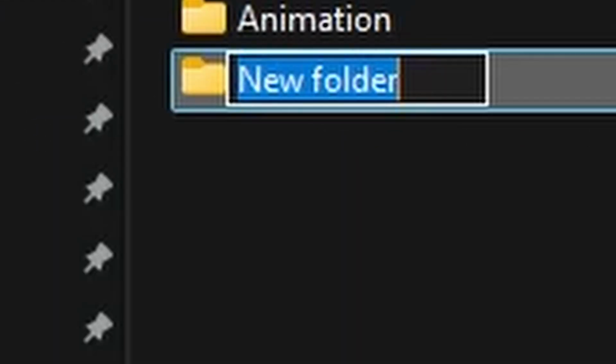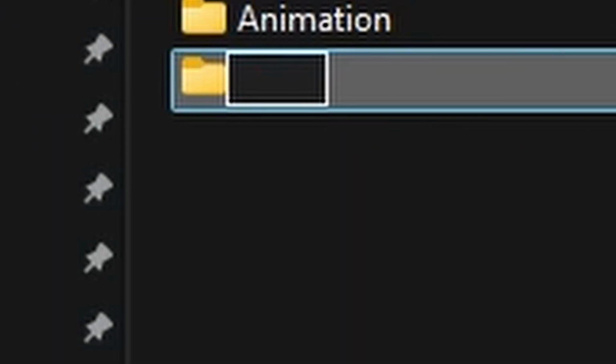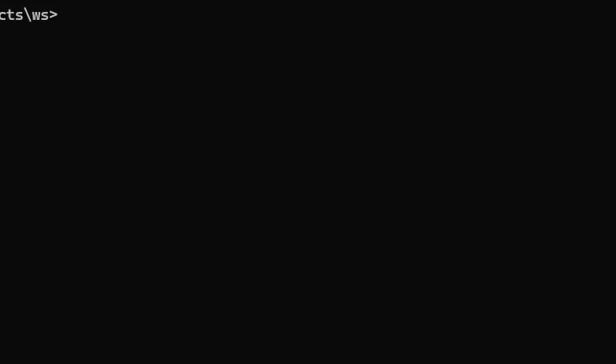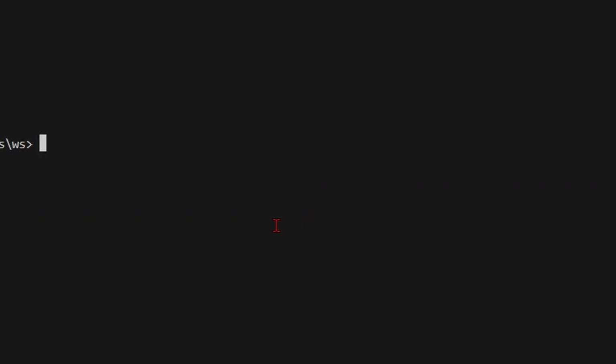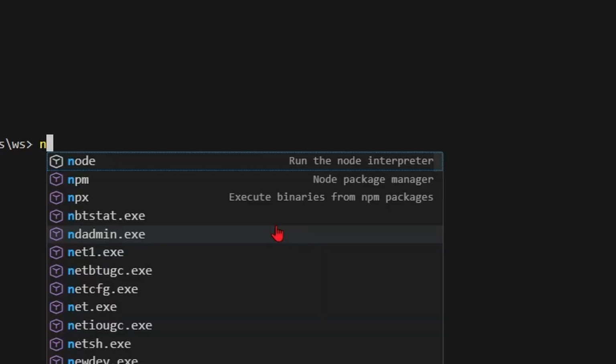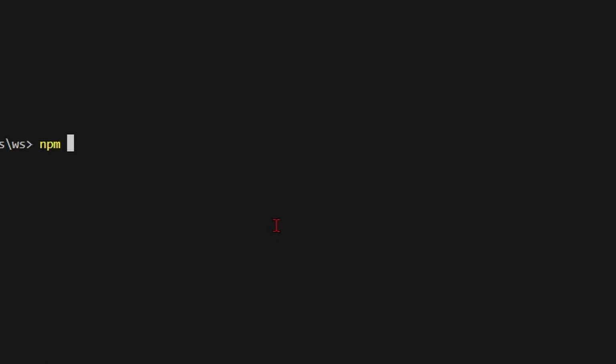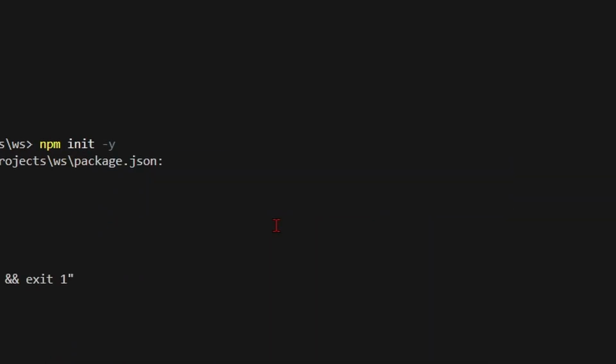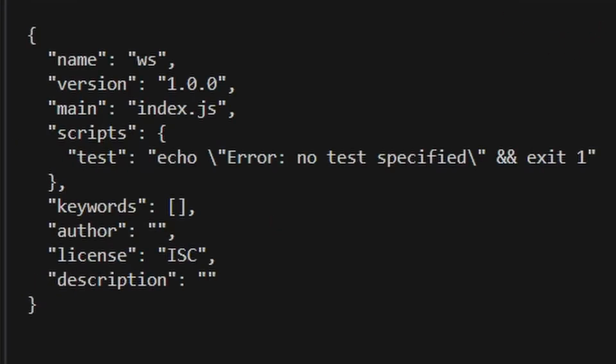New folder. Alright, we're gonna call this folder WS for WebSockets. Alright, now that we're in our WebSockets directory, let's open this in Visual Studio Code. Now, let us init our project. So, we have to do npm init and then -y. Okay, cool. We got our package.json.